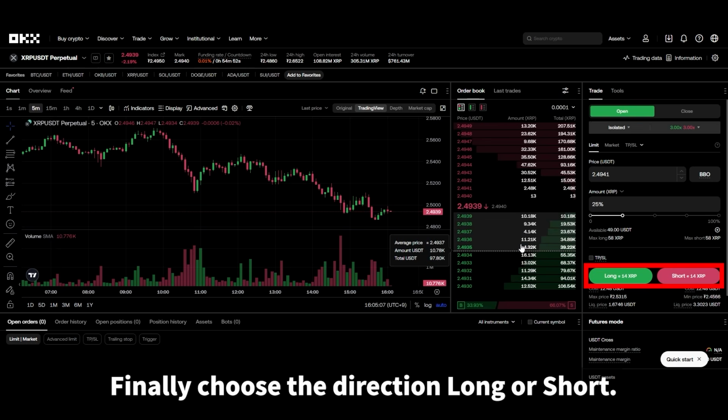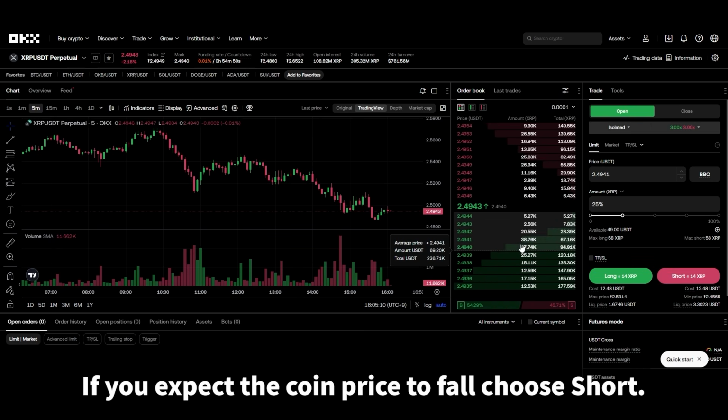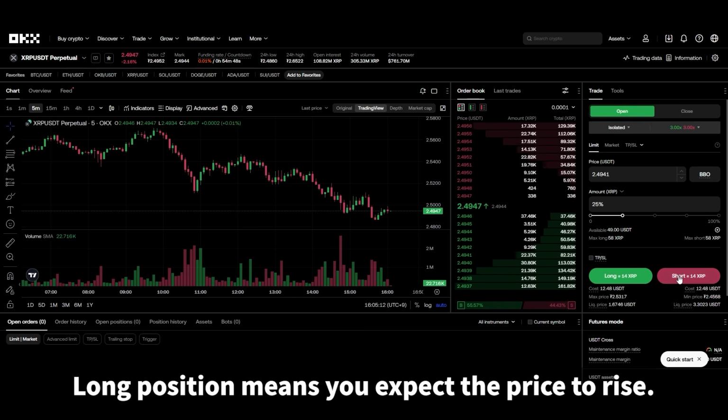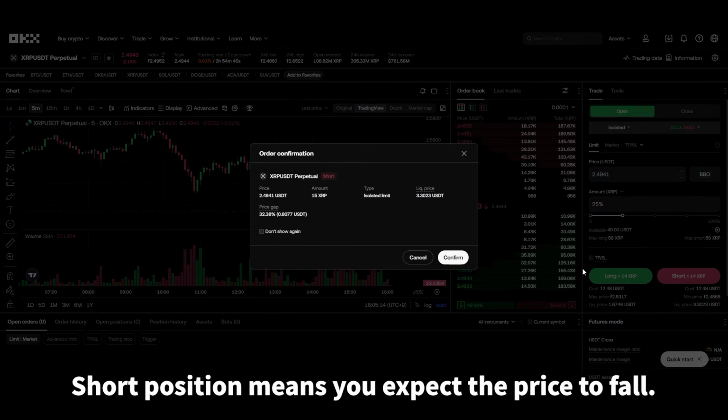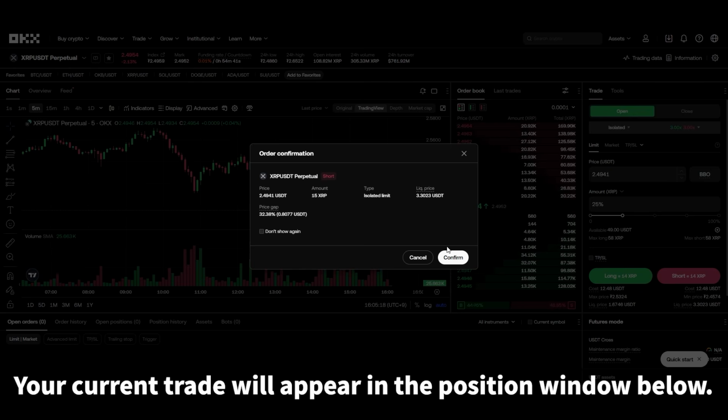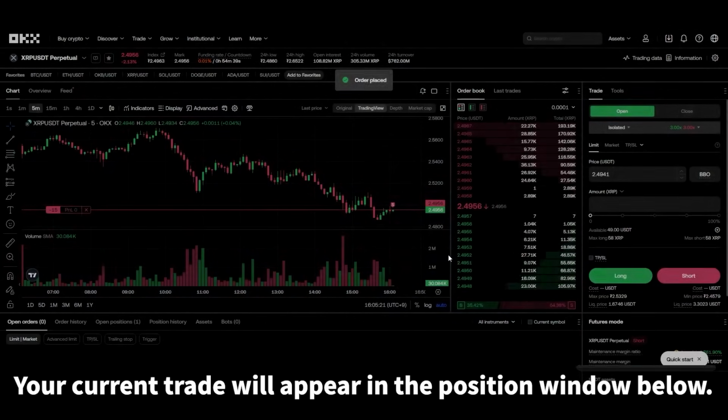Finally, choose the direction long or short. If you expect the coin price to fall, choose short. Long position means you expect the price to rise. Short position means you expect the price to fall. Once the entry is completed, your current trade will appear in the position window below.